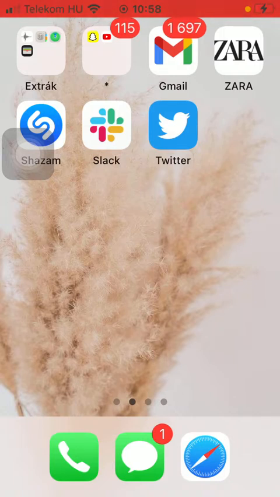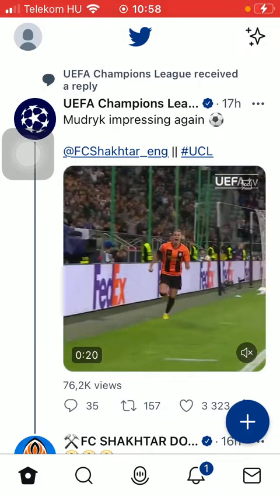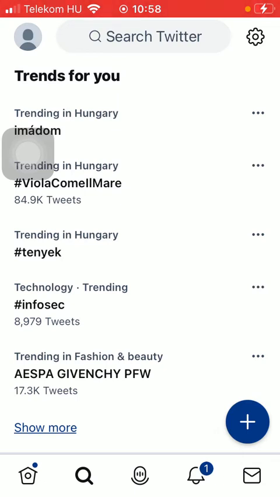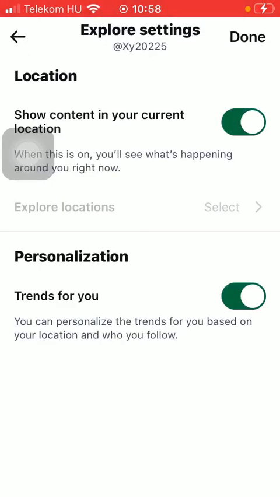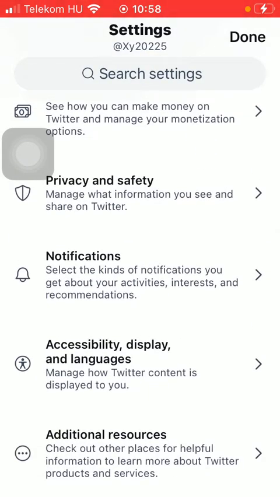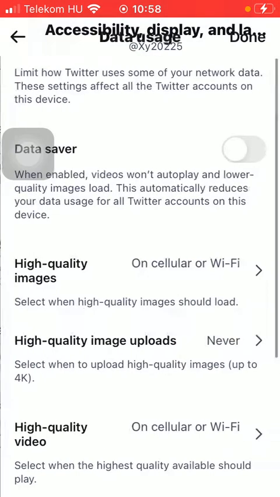So let's jump into it. First of all, open the application on your phone. Tap on the search icon down below, which is the second option. Tap on the settings button in the upper right corner. Click on this arrow in the upper left corner of the screen. Scroll down to the accessibility, display and languages section. Tap on data usage, which is the last option.